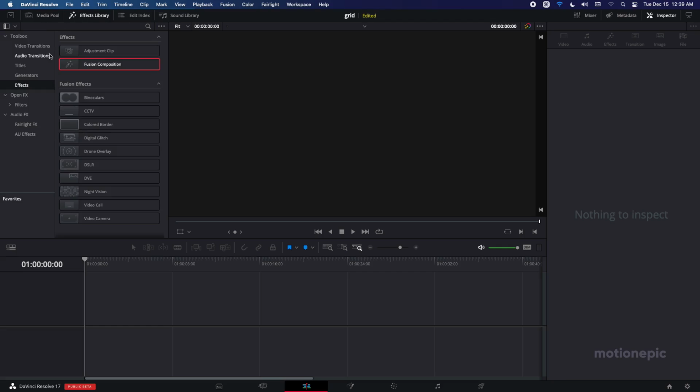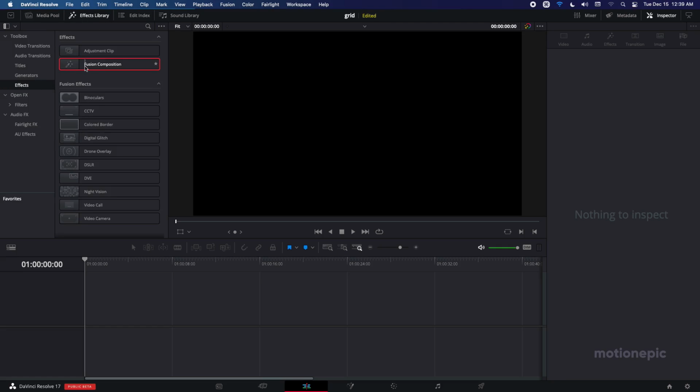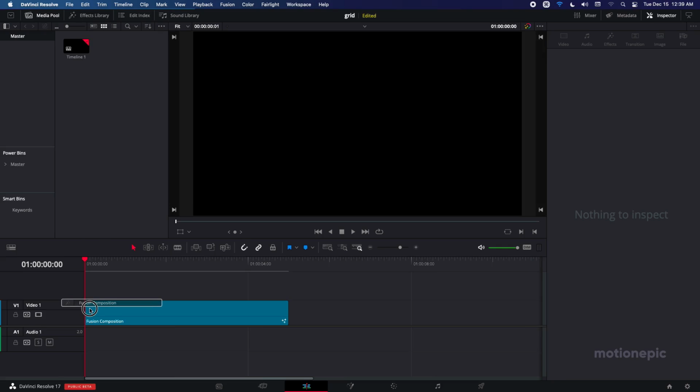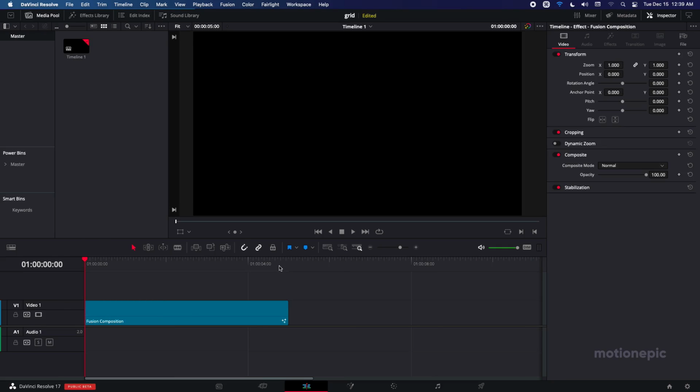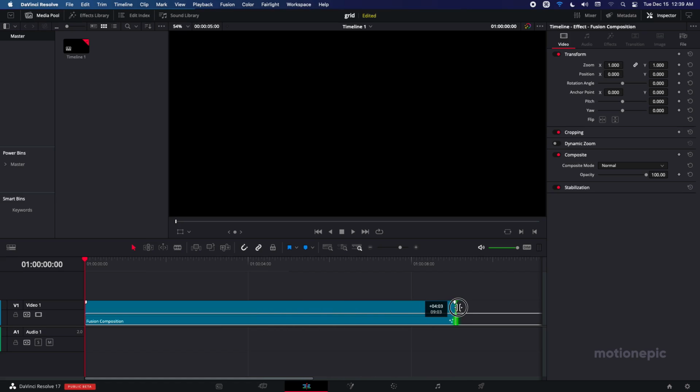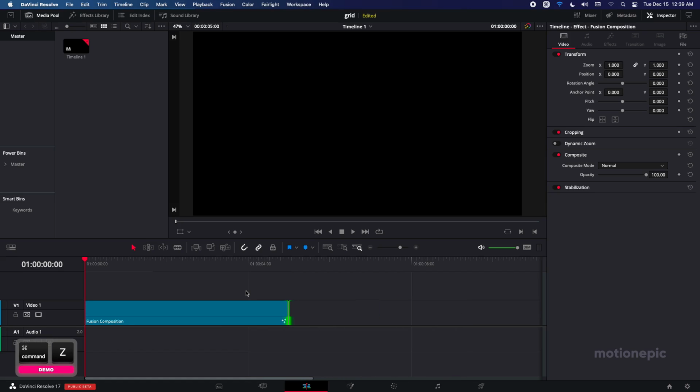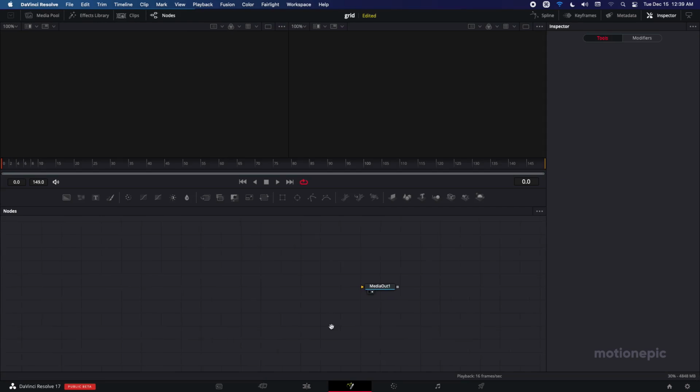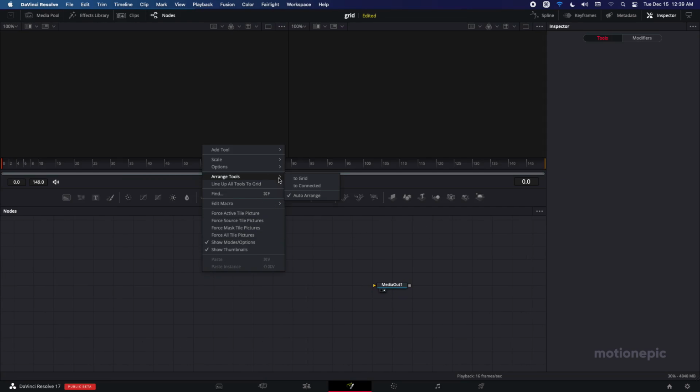Then in the effects library, under effects, you will find Fusion Composition. Drag it onto the timeline. By default, the duration will be 5 seconds, but if you want a longer animation, you can just drag this out to your liking. I'm going to keep it to 5 seconds, and then I'm going to go to the Fusion page to create our animation. Now right click and set the arrange tools to grid. This will help you align all these nodes.